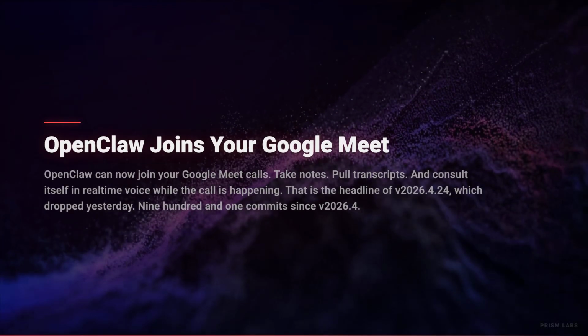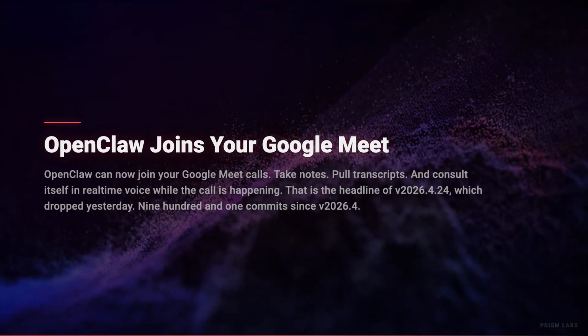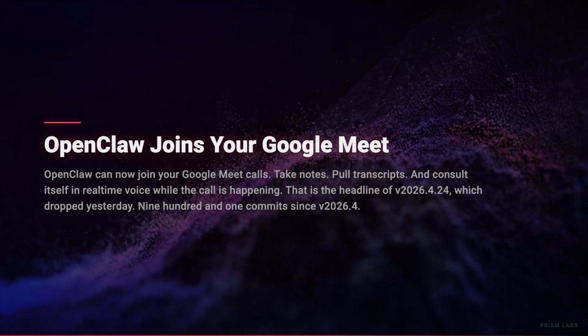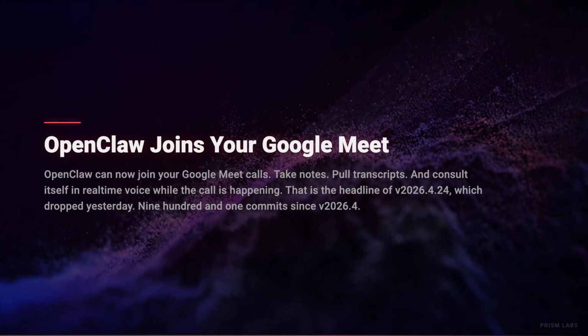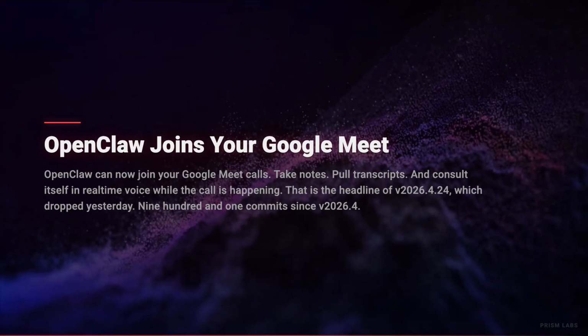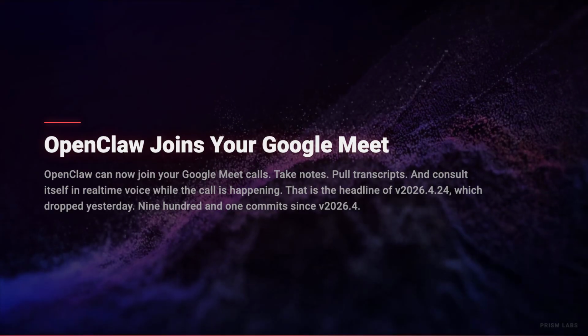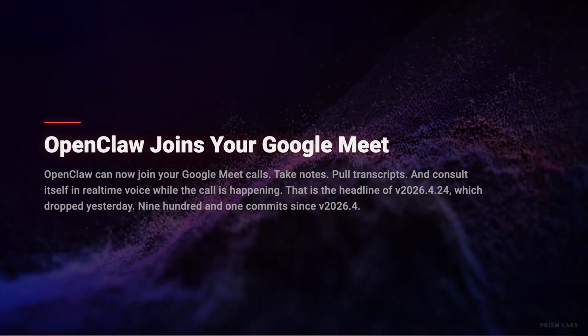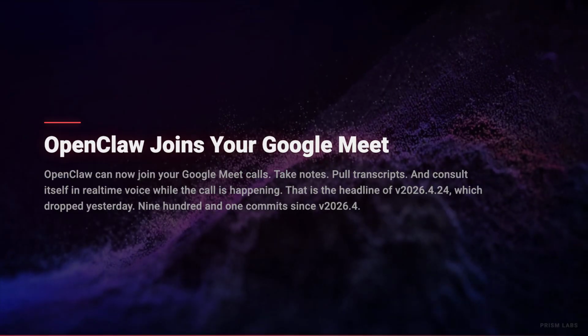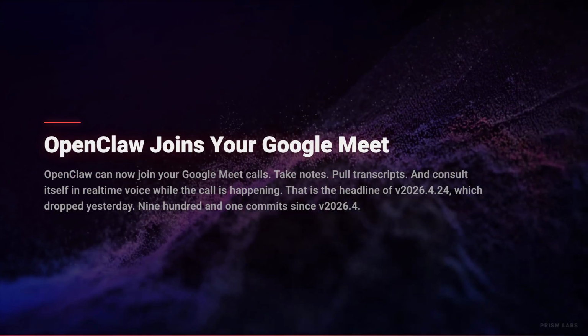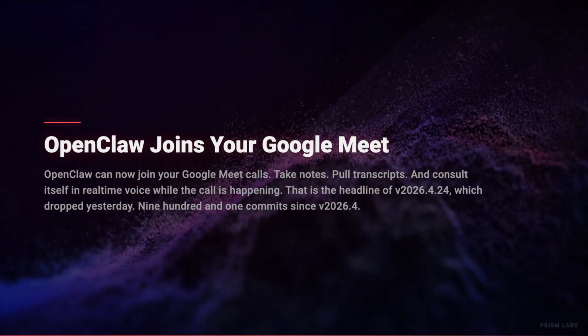OpenClaw can now join your Google Meet calls, take notes, pull transcripts, and consult itself in real-time voice while the call is happening. That is the headline of V2026.4.24, which dropped yesterday. 901 commits since V2026.4.23 4 days ago. Biggest release of the April run.